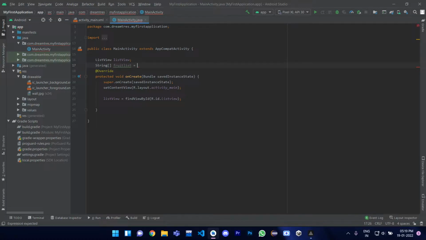So let's declare a list of strings, say fruit list, equals to, I'm assigning the values over here, so that's why I'm writing like this. Then apple, banana, cherry, and one more fruit, strawberry. Okay, so this is my list containing 4 items.